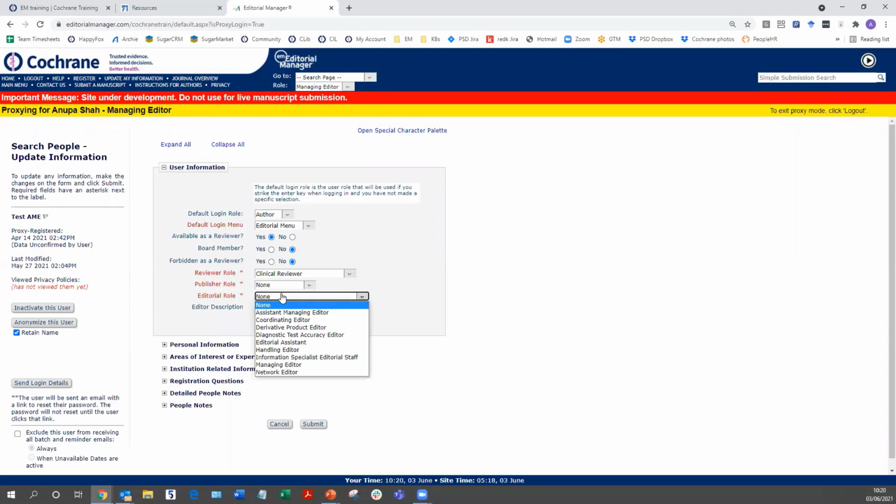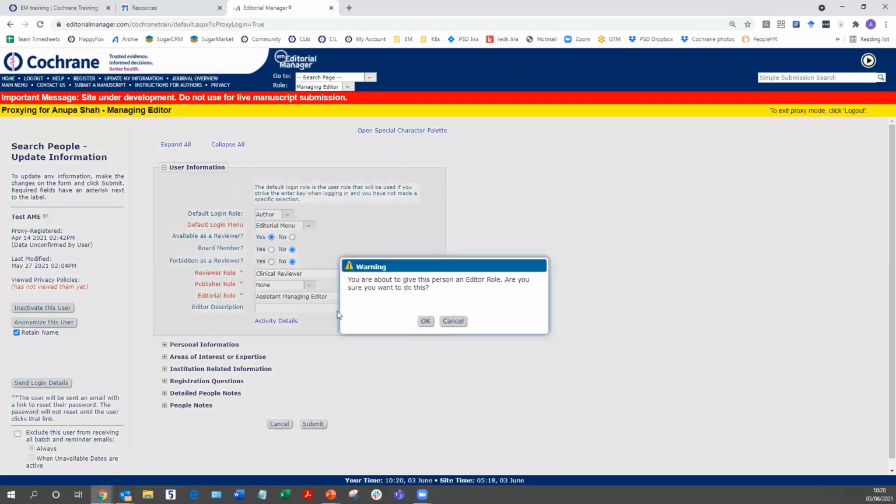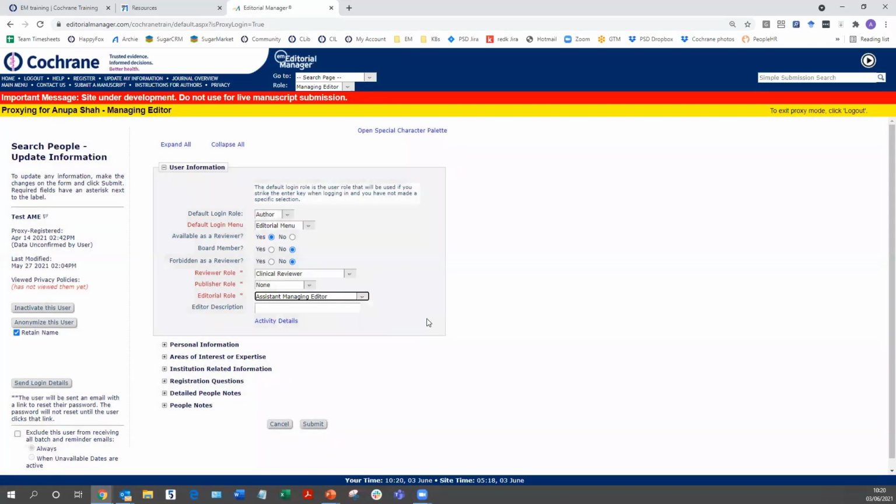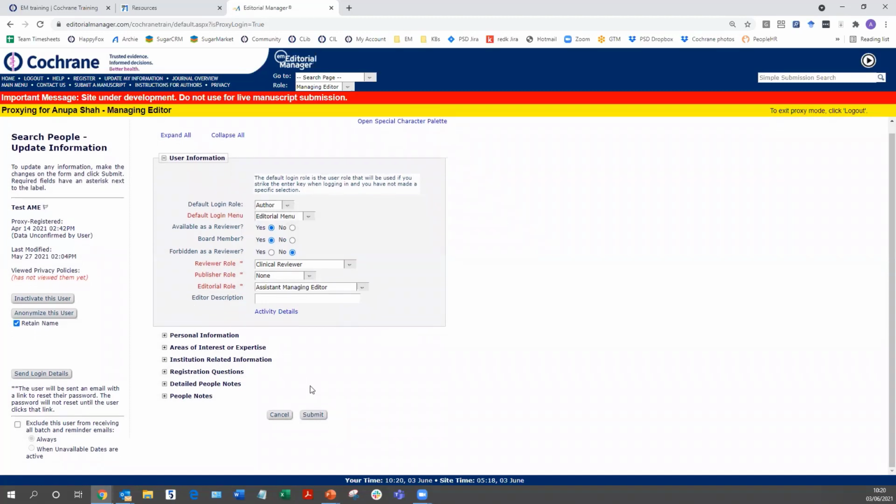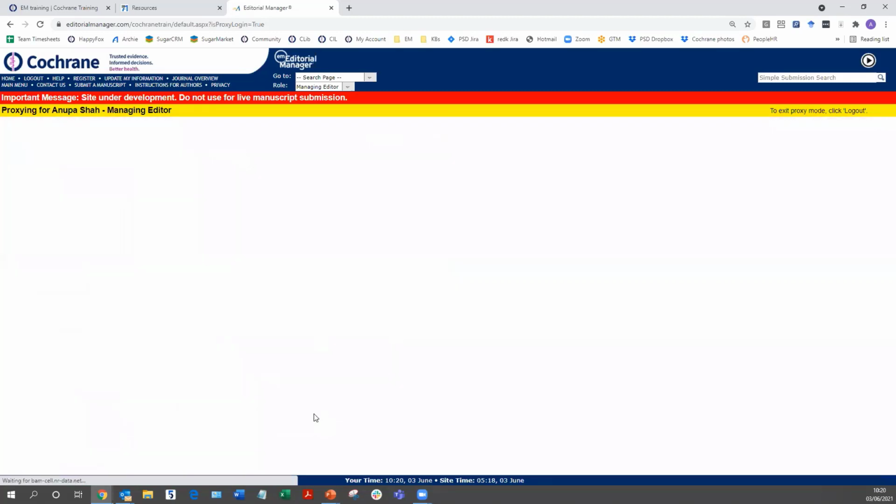First of all, I'm going to add an editorial role of assistant managing editor. It's going to ask me to confirm. Okay, and then default login menu, editorial menu, available as a reviewer. No, I've decided my assistant managing editor is not going to be offering peer review. Board member, yes. Forbidden as reviewer, no. No publisher role, and then I can submit to save.